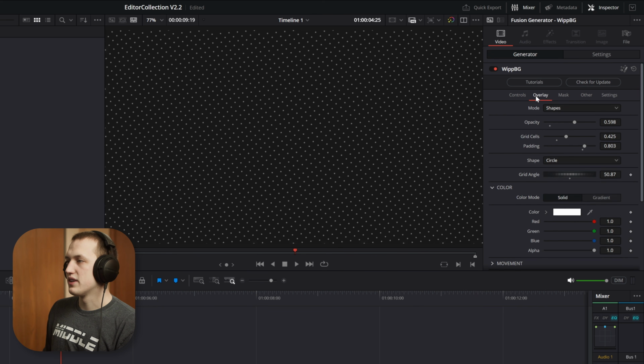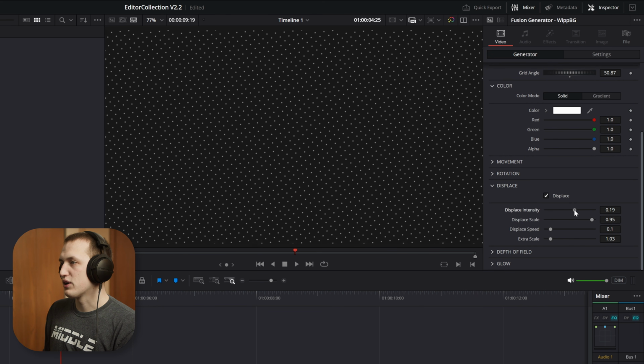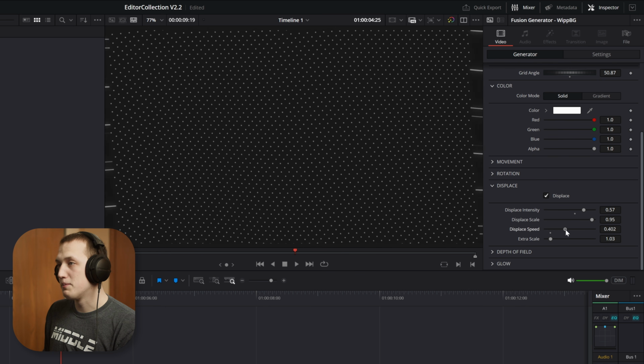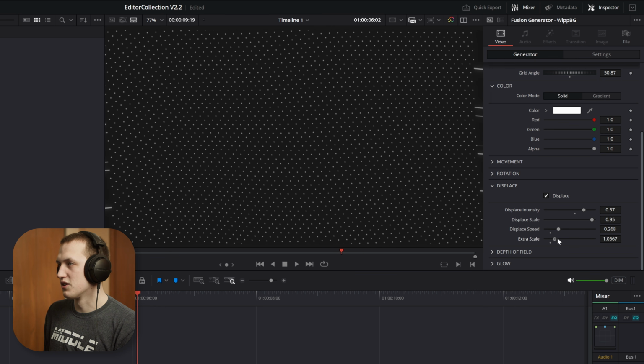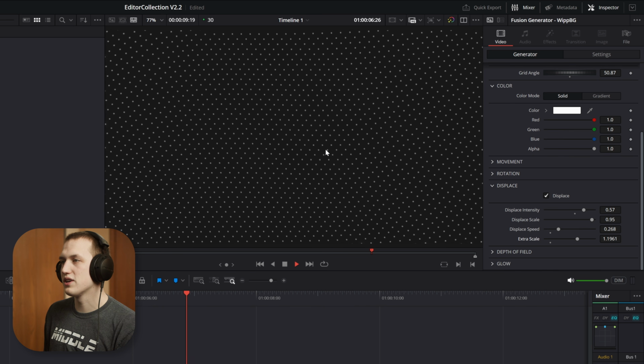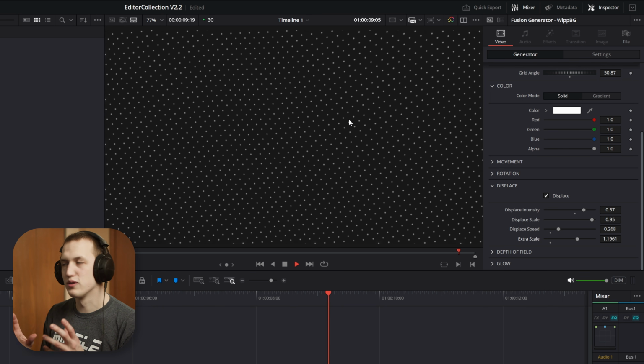So usually when you're doing this, you might want to come down to the displacement, maybe bring the intensity up as well as the speed up. And then when I do that, you'll see that we need just a little bit of extra scale to zoom in, but it's only going to update every 12 frames and give us this cool stop motion effect.